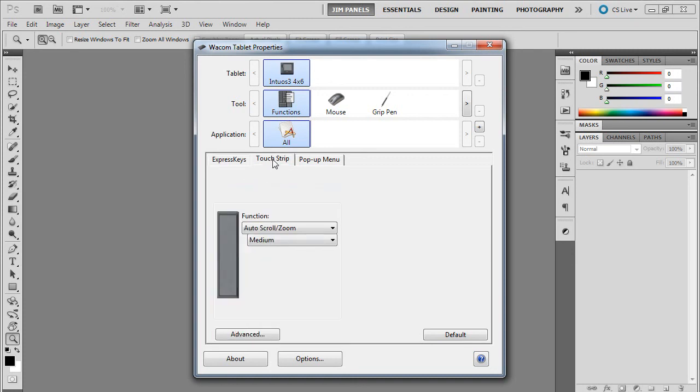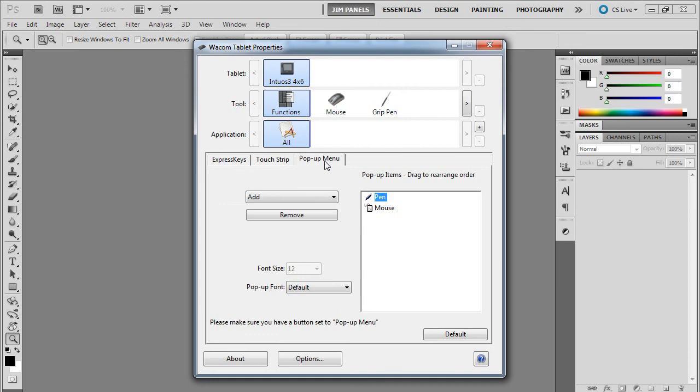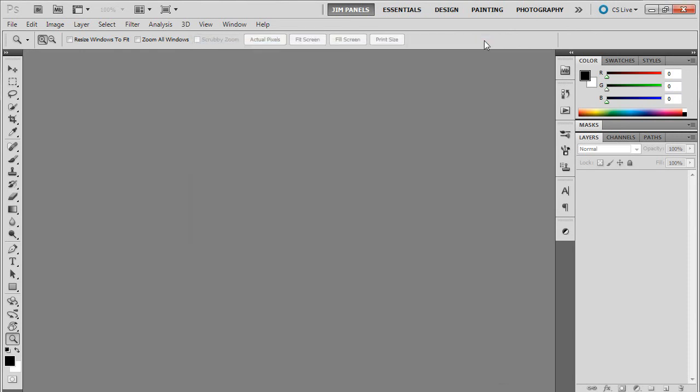So here's the touch strip. The touch strip allows you to scroll up and down or zoom in and out in Photoshop. Now, you can adjust it to do different things as well, but in my case, I leave it as it is. And there's a pop-up menu. I'm not going to worry about that right now. That's not something we need to worry about. Now, there is no save button. As soon as you just click X on this, it's saved those settings. So what we're going to do in the next video is show you what some of those settings have done to our pen's performance.